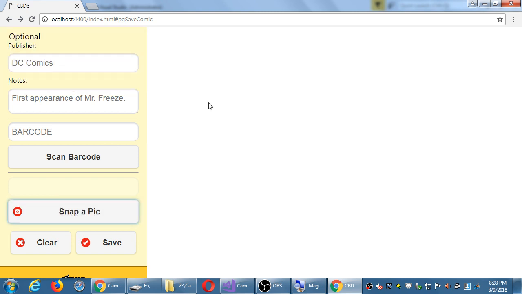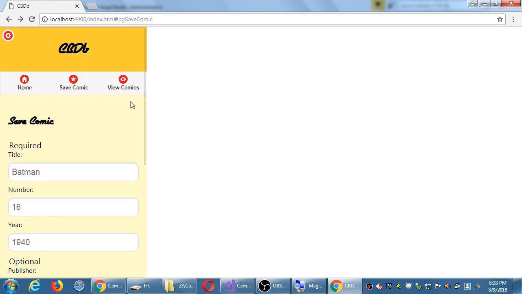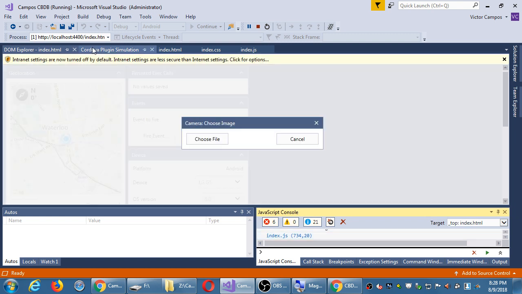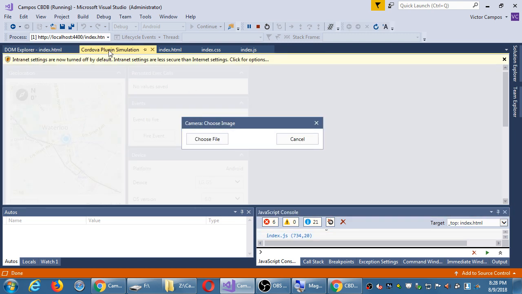Snap a pic doesn't seem to do anything here, but if you go back to Visual Studio, it might pop up as a simulator here. You're trying to snap a photo. Choose a file.